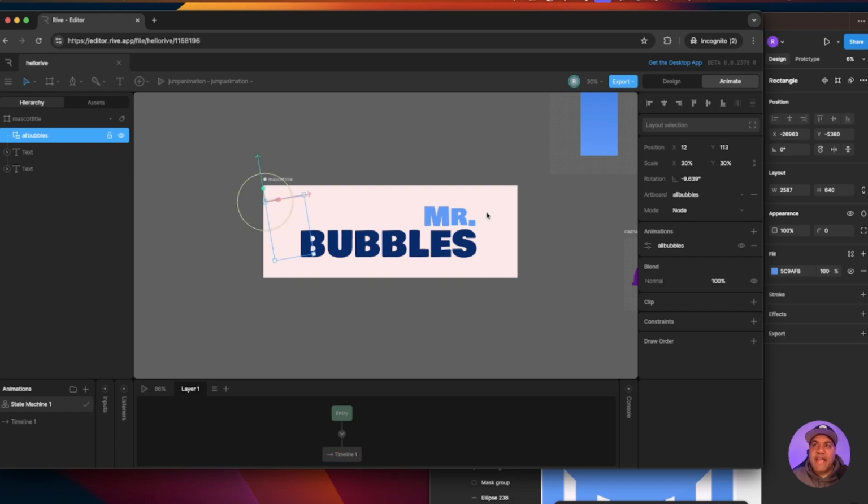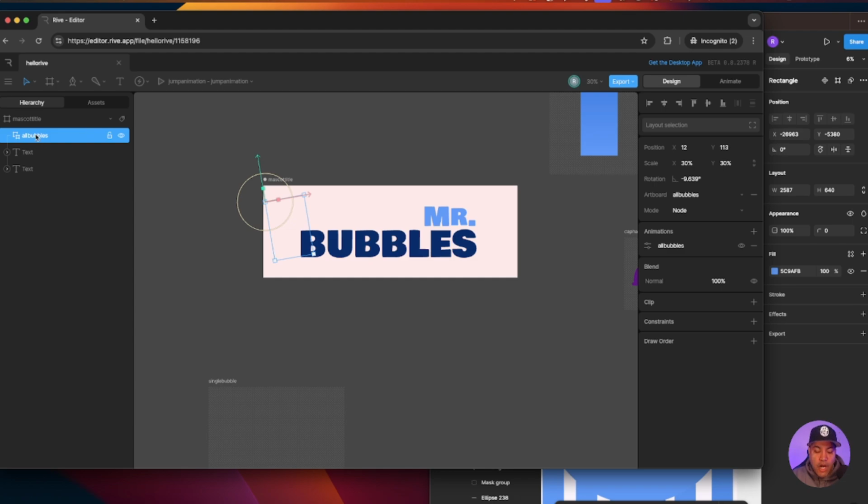Now I want to duplicate and move this over and mirror it, or even change the speed as well. You can do that. So this is the all bubbles nested artboard. I'm going to copy this one, Command C, Command V, and then I'll bring my all bubbles over to this side, which I'll rotate and bring it over, and even change the speed. Right here, remember, this is just using the default animation and the default approach.